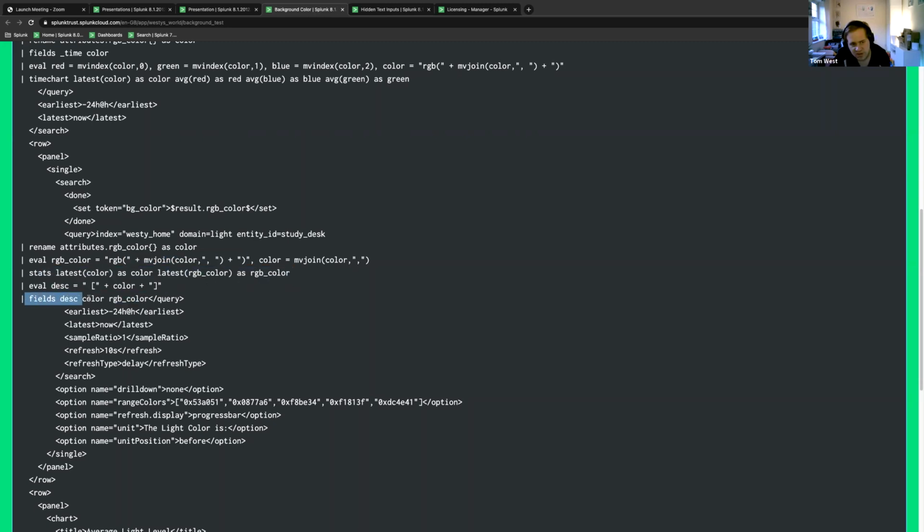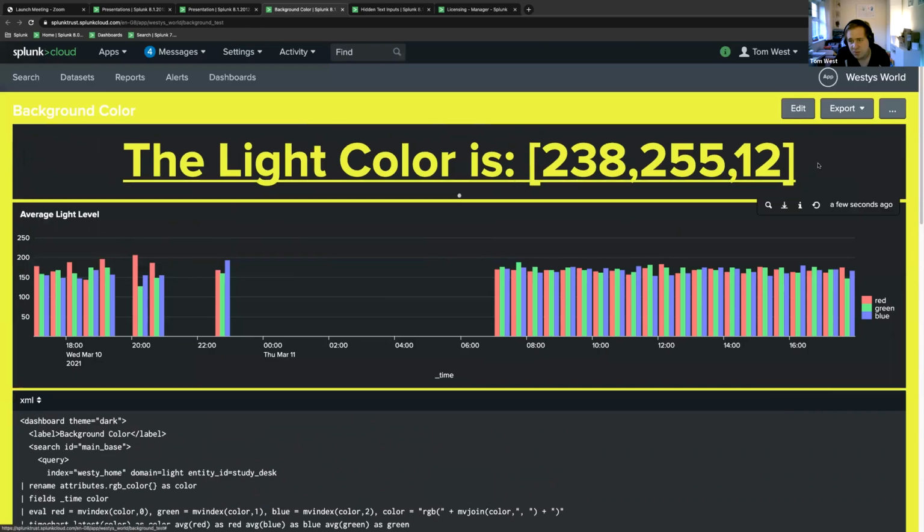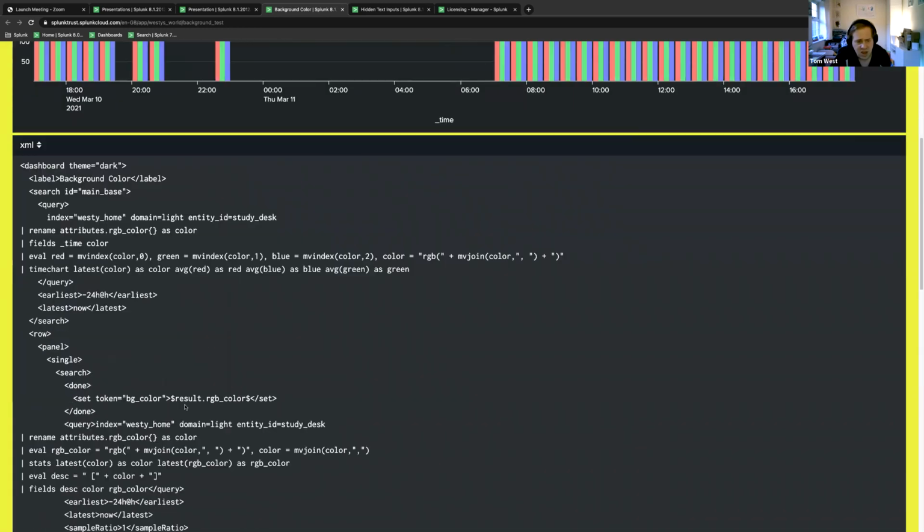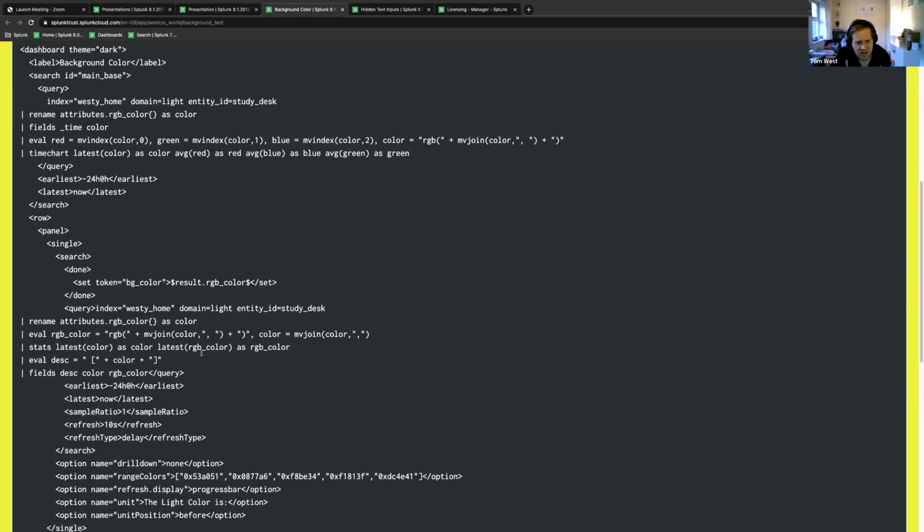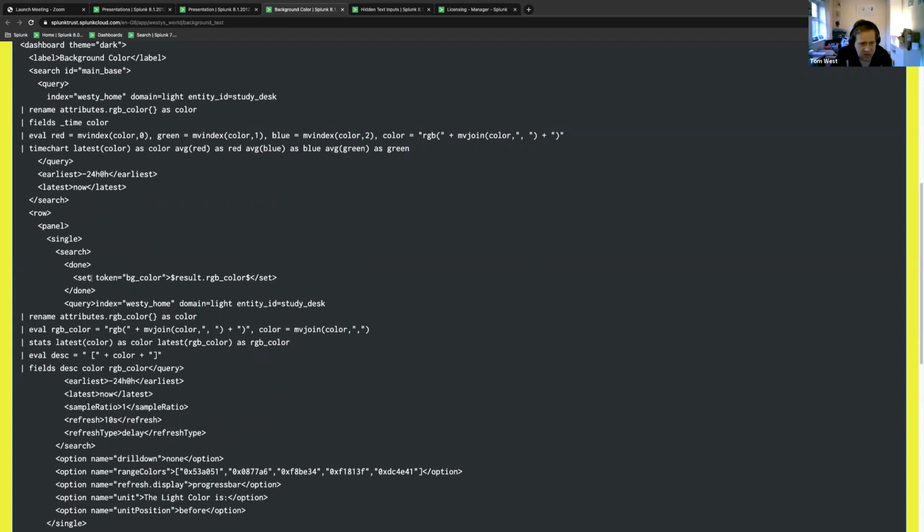And then we're basically just setting our description, our color, which is just this bit within here, so just the numbers and the RGB color itself. And on the done state here, we are setting result.rgb color to be just this token here of BG color.